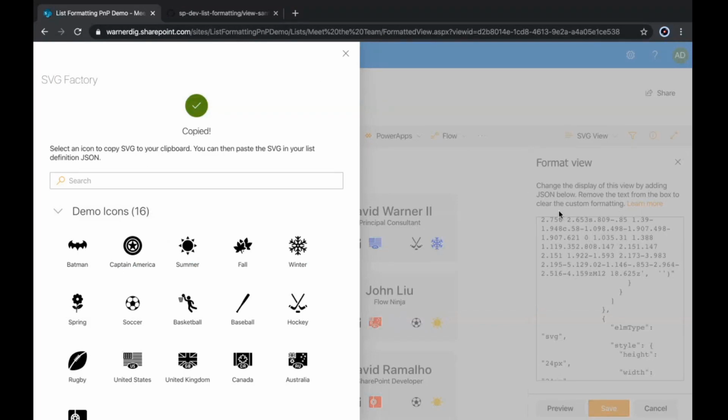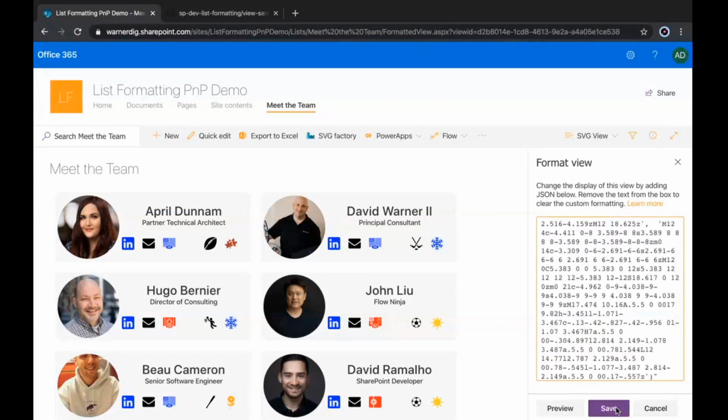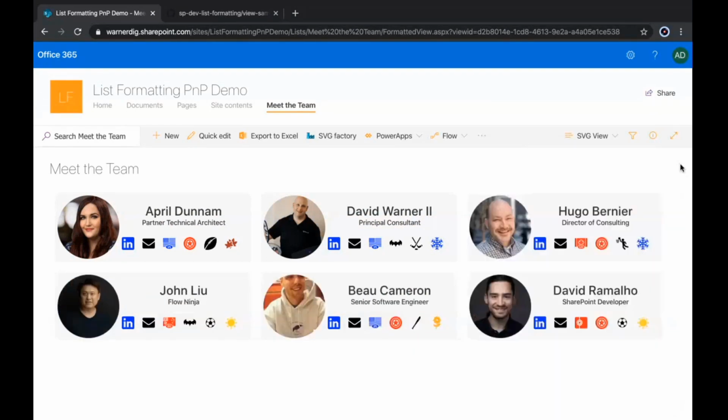And again, this window is persisting for my formatting, so I don't have to worry about losing that when I go back and forth to my SVG Factory. So we'll paste that in there. And now if I save this definition, there you go. Now we have the nicely formatted view: there's the Captain America shield for all the Marvel fans and the Batman for all of the DC fans. Just with a few simple clicks, I was able to utilize these SVGs in my list formatting and have a great, visually appealing view formatting applied.